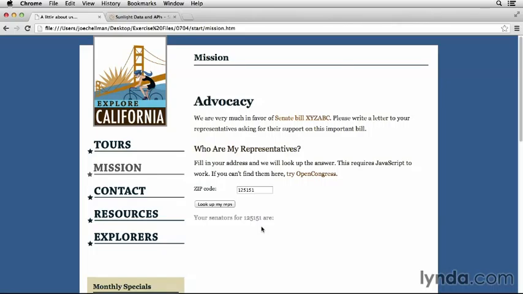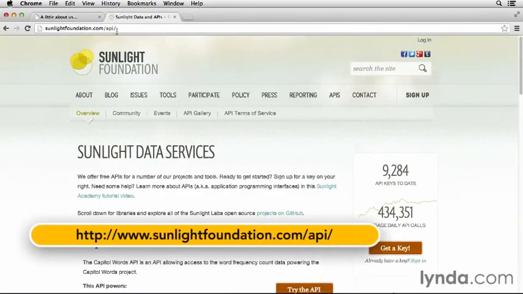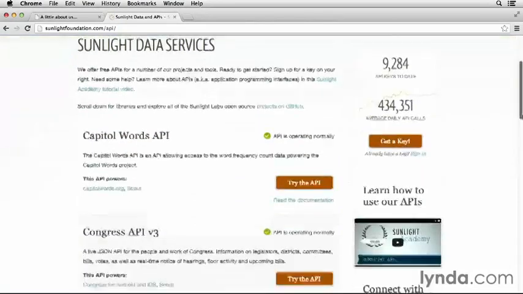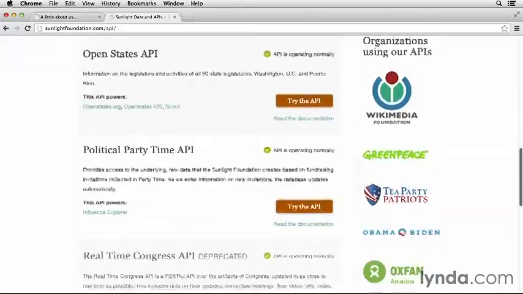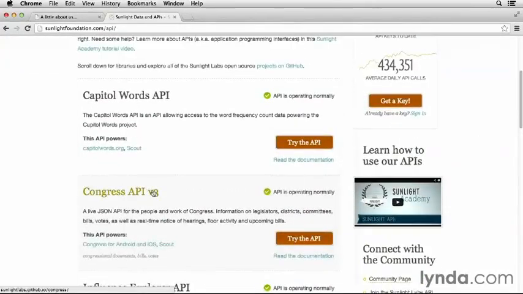But before we'll have actual data, we need to look at the API over at the Sunlight Foundation. So here we are at sunlightfoundation.com/API. Now, as with any third-party service, this could move around, but this is where it is right now. And looking on this page, I can see there are quite a lot of things that I can find out about. Pretty cool. The one that we're going to be using is the Congress API.